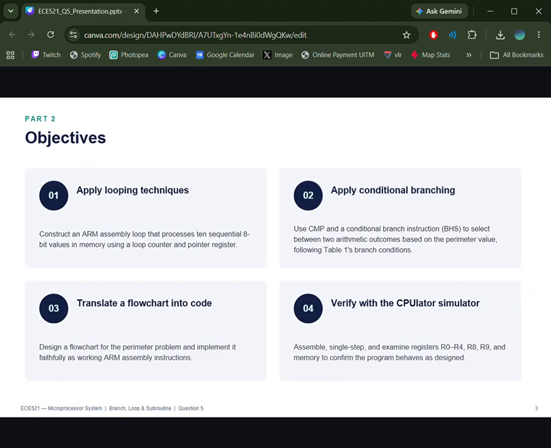Here is the objective of the question. First is to apply loop techniques, where we construct an ARM assembly loop that processes 10 sequential 8-bit values in memory using a loop counter and pointer register. Second objective is to apply conditional branching. We use the CMP and conditional branch instruction, BHS, to select between two arithmetic outcomes based on the perimeter value, following the table's one branch condition.